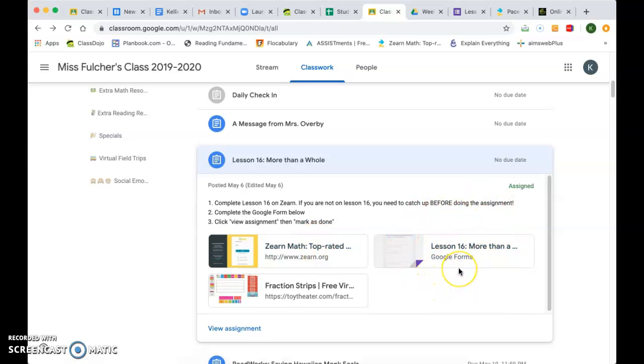There's still several students who are not doing Zearn at all and only doing this. There's some that are not caught up on Zearn. If your child is not caught up on Zearn, they need to catch up, and whenever they catch up, they can go back to these lessons and complete these Google Forms.